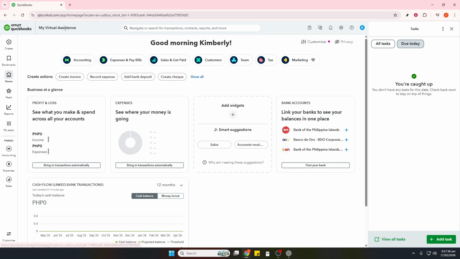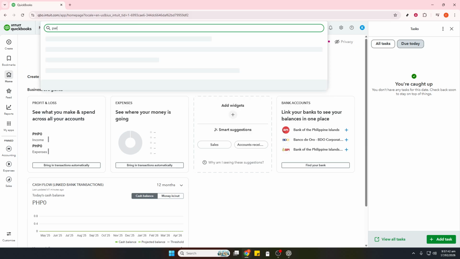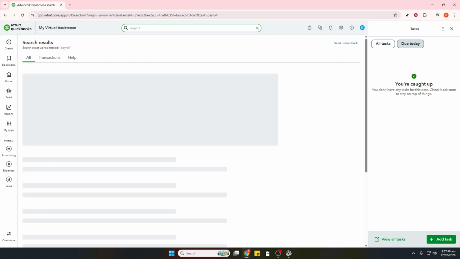First, sign into your QuickBooks account. Open your browser, go to the QuickBooks website, and log in with a user who has access to billing. Once you're in, look at the top right corner and click the gear icon. From that menu, choose Account and Settings. On the left side, open the Billing and Subscription tab. This is where QuickBooks keeps all plan details, including payroll.